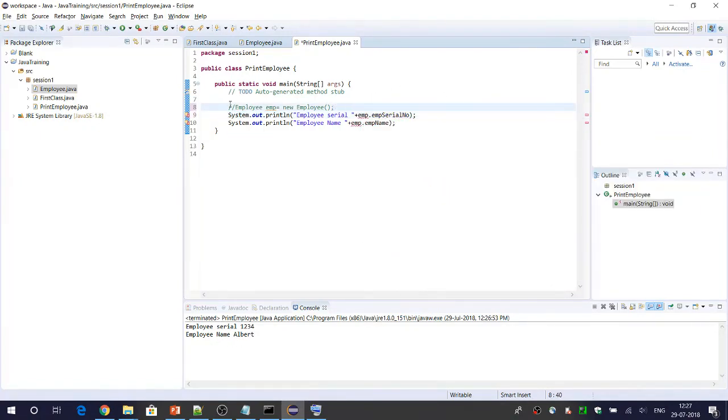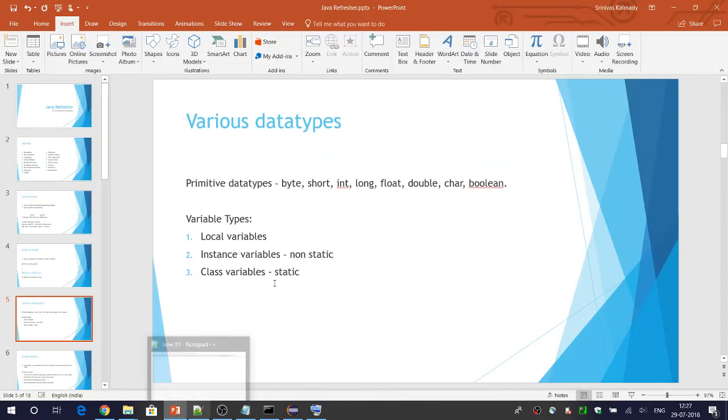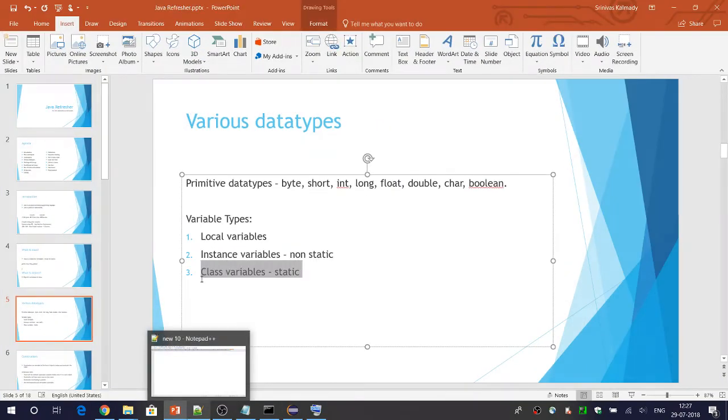The only way to access an instance variable is to create an instance of that class, and then use that reference object, then use dot, and then access the variable details. This is how we can get the details of the employee. I think now you are clear with instance variables. Now the third thing is class variables.